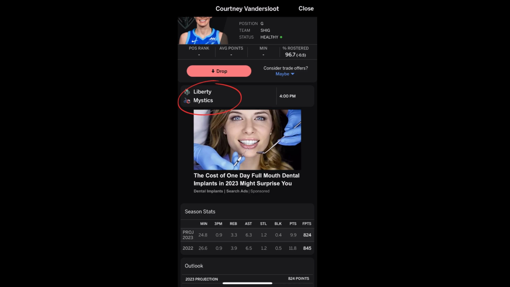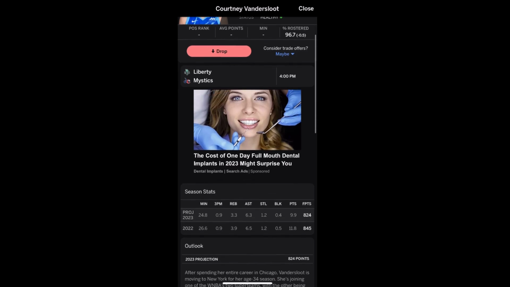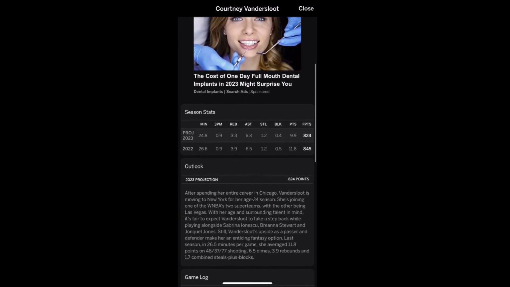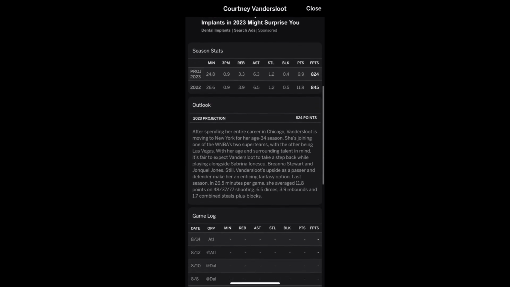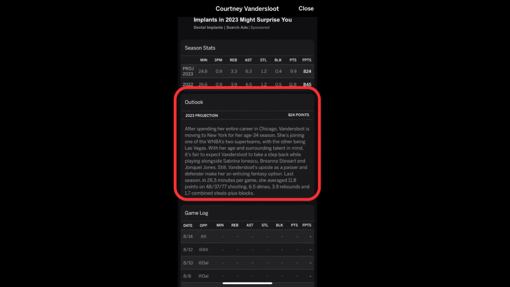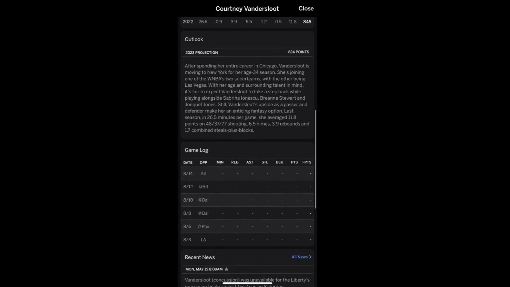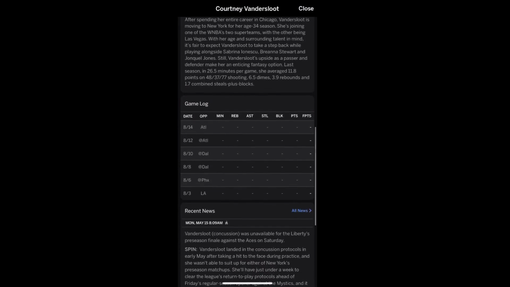Now, if we continue to scroll down, you can see who her next matchup's going to be. So obviously it's going to be against the Mystics. And if we continue going down, it's going to show you her season stats. This will change throughout the season. Obviously, it's just a projection now because the season hasn't started. You can also look at her Outlook summary.